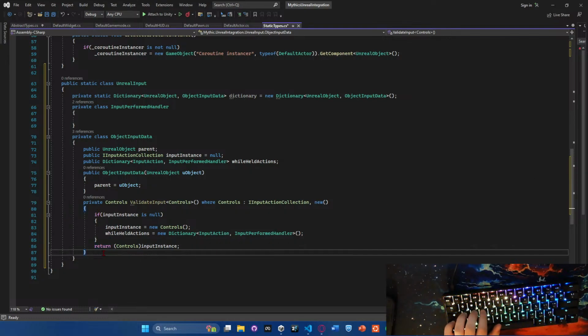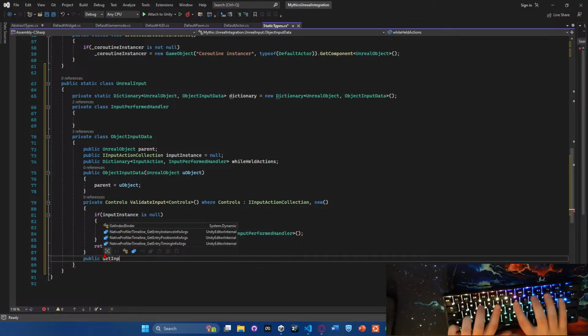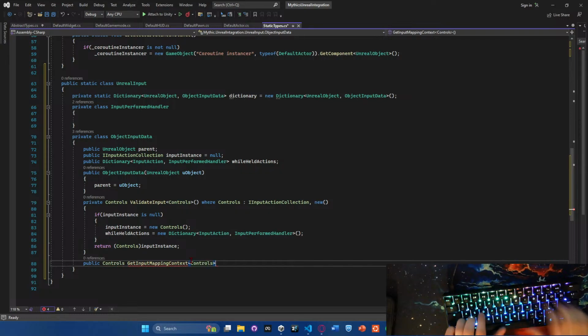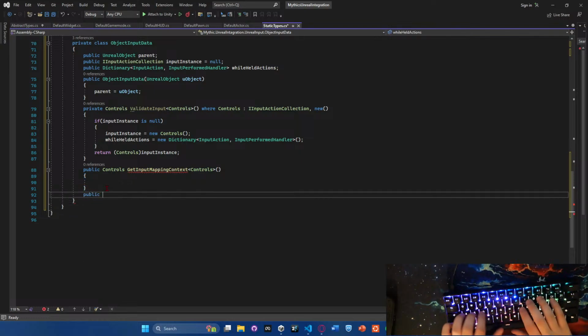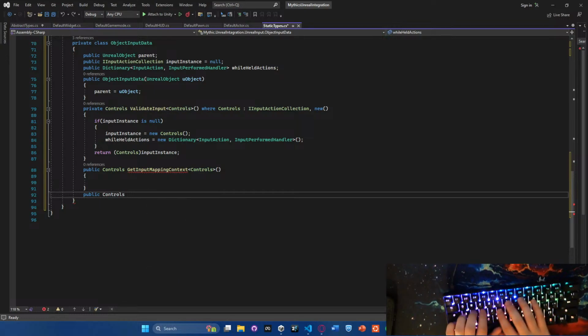There's going to be a few methods we're going to have to make. So public get inputs mapping context, public, oh shoot, what the hell, public. Sorry, I'm just a bit exhausted. Get. Actually, we can just call it create input.